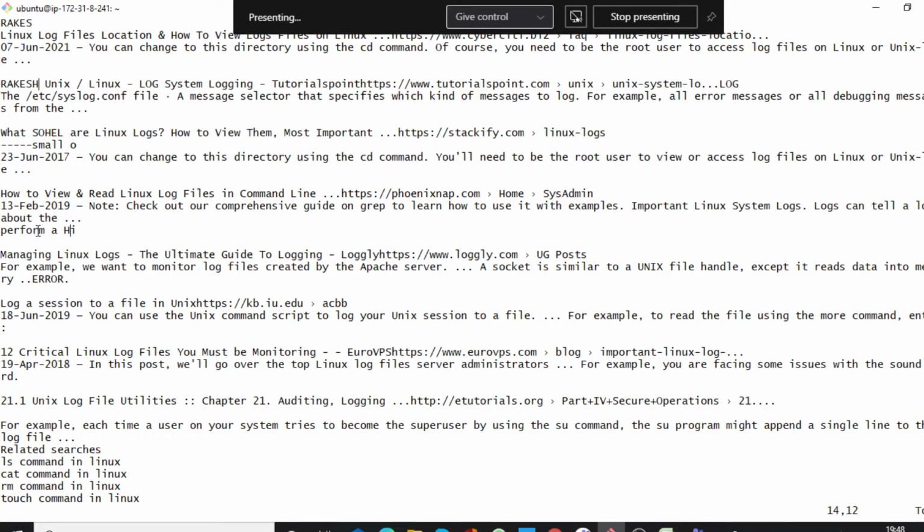Suppose you want to print. You can mute yourself from your side, some sound is coming. Whenever you have any doubt or any question, you can ask me.